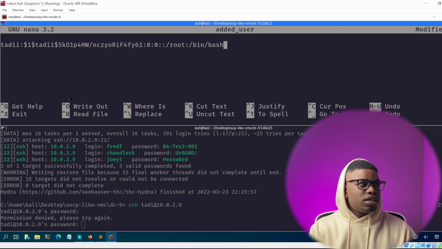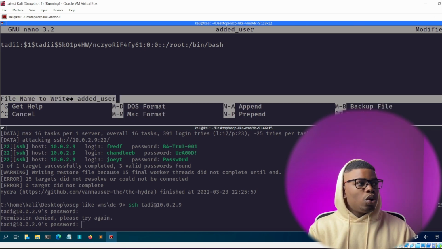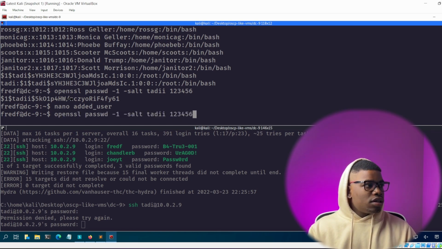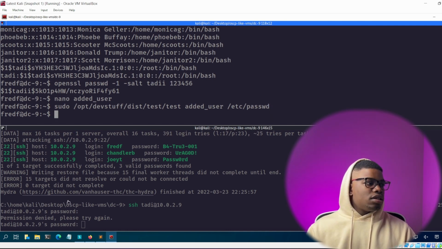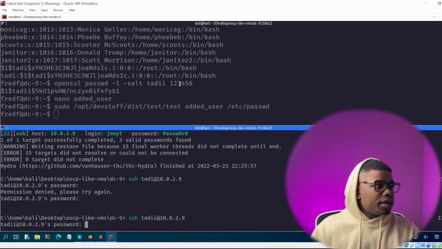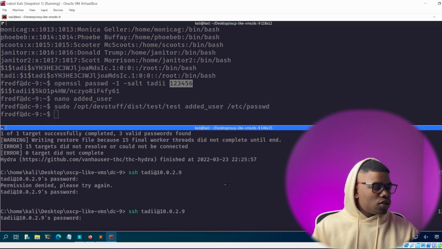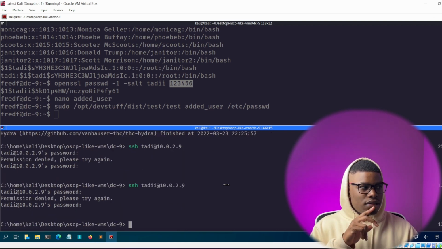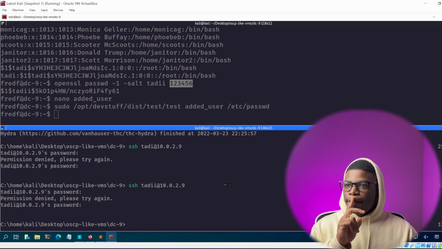Maybe it's because we have a / in our salt. So it's escaping. Who knows? Save that. Try it again. Double I, 1 2 3 4 5 6. That should work as well. I think it's because of the /. It's the /.